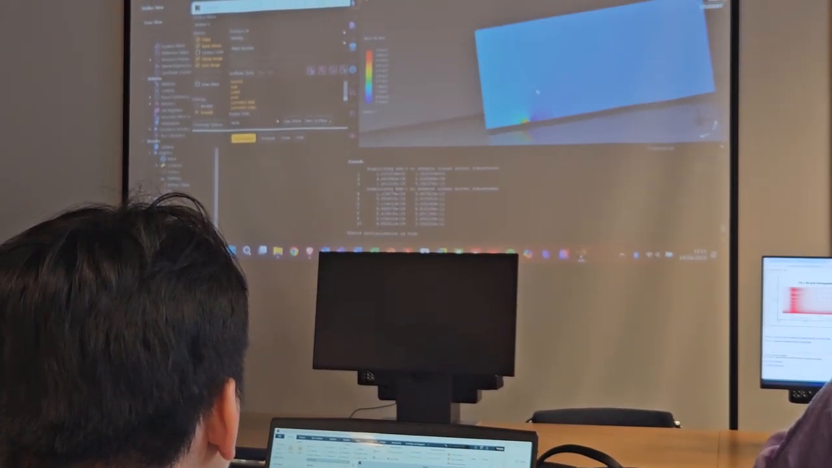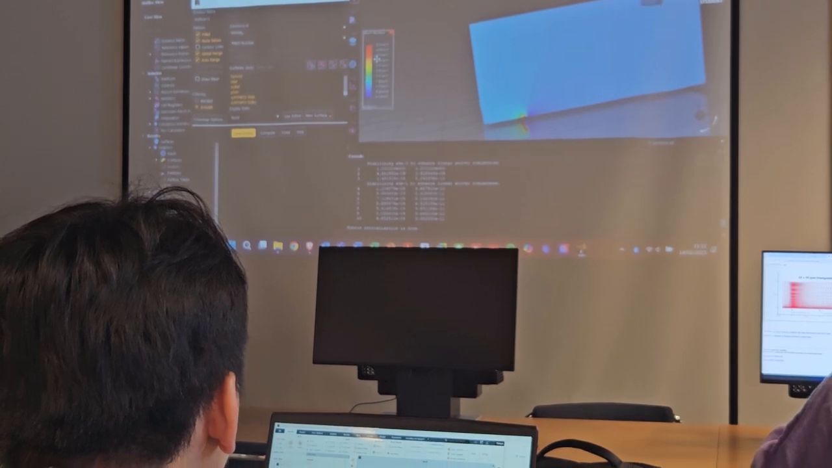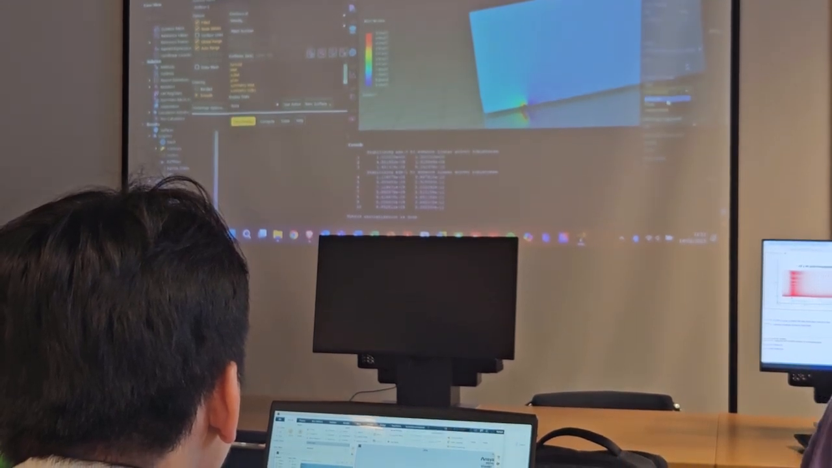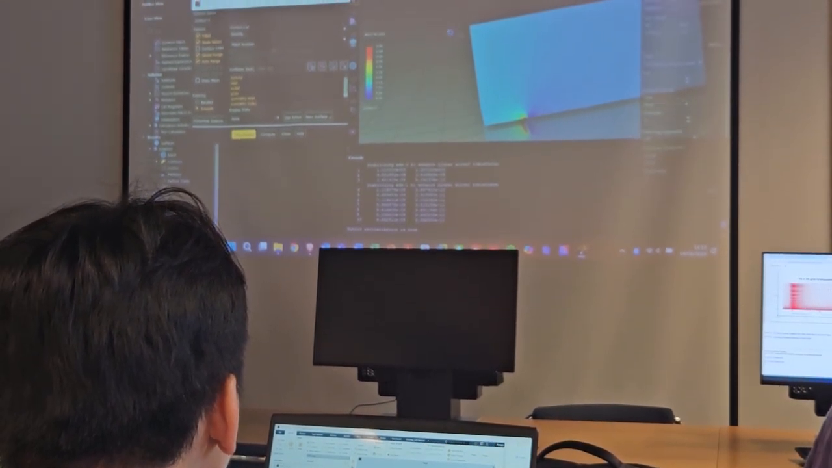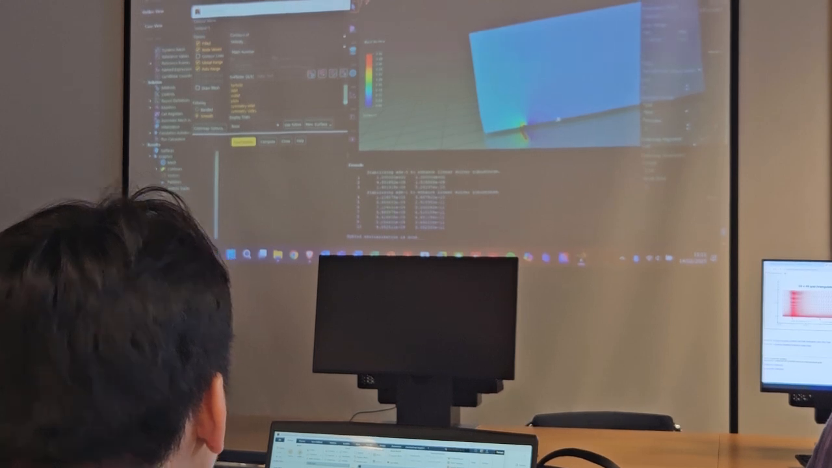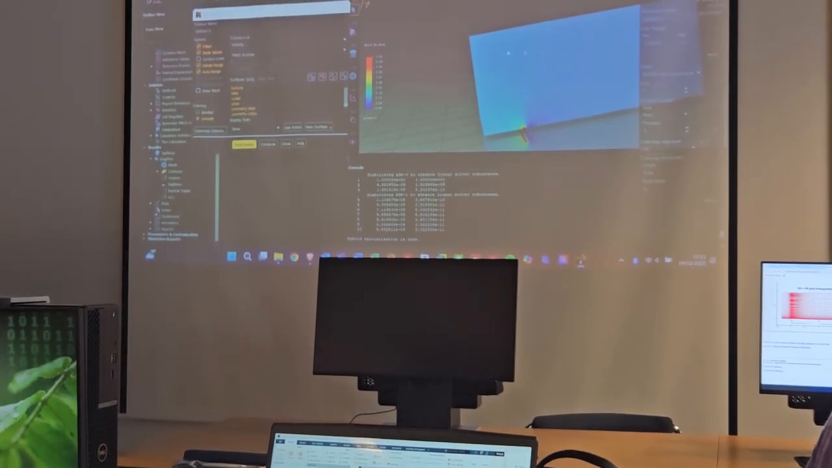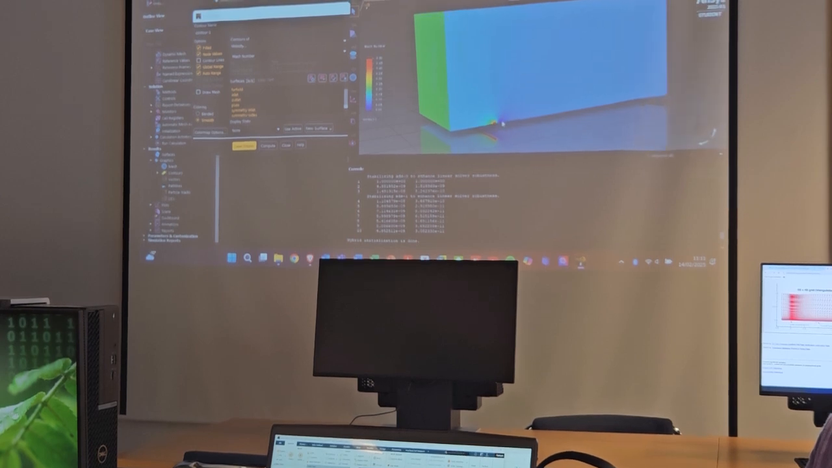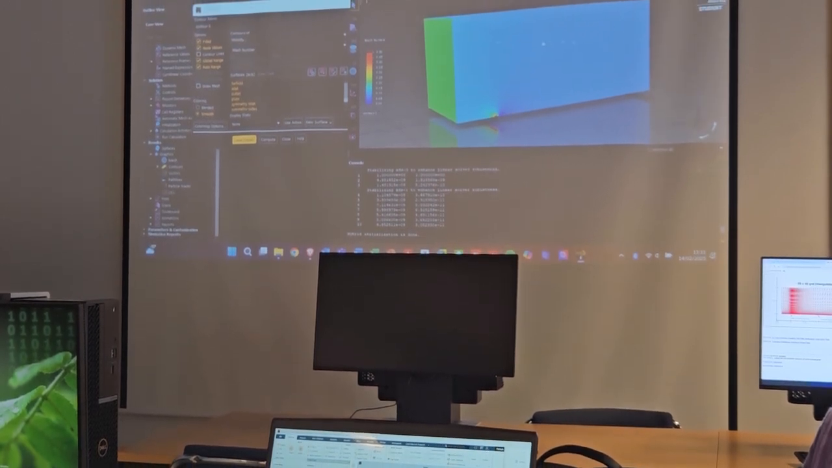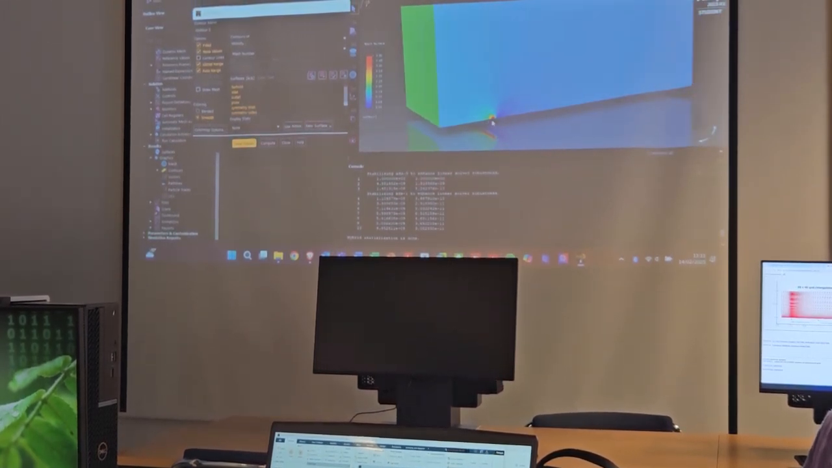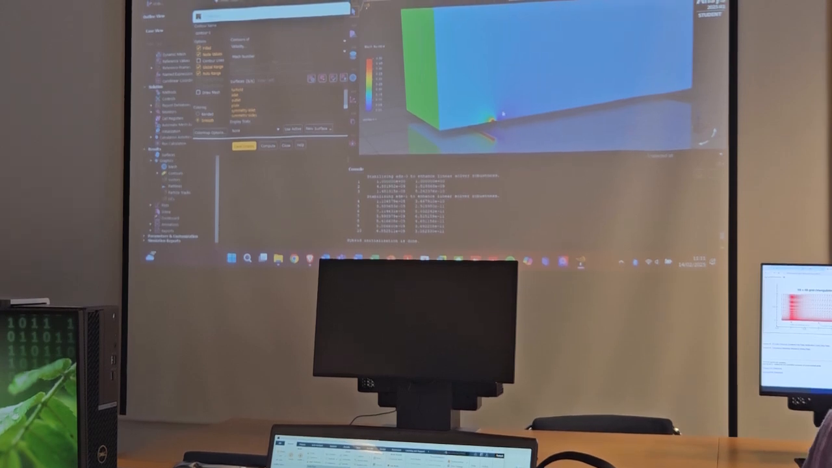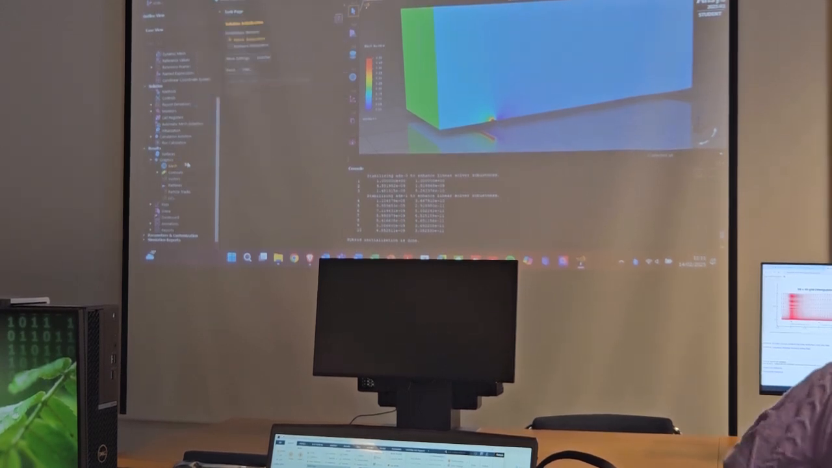I change this to float. So we get low Mach number in the domain, and there is like Mach number 0.5 close to the plate. But this is just as initialization.